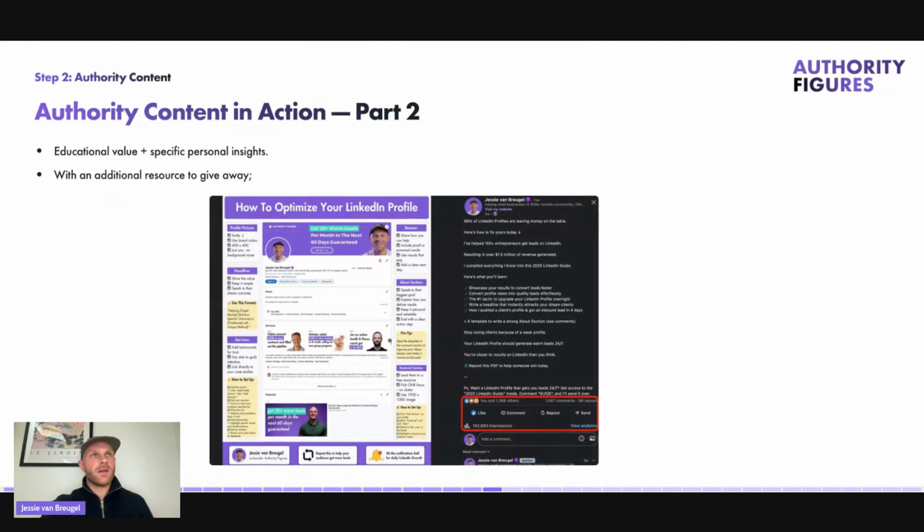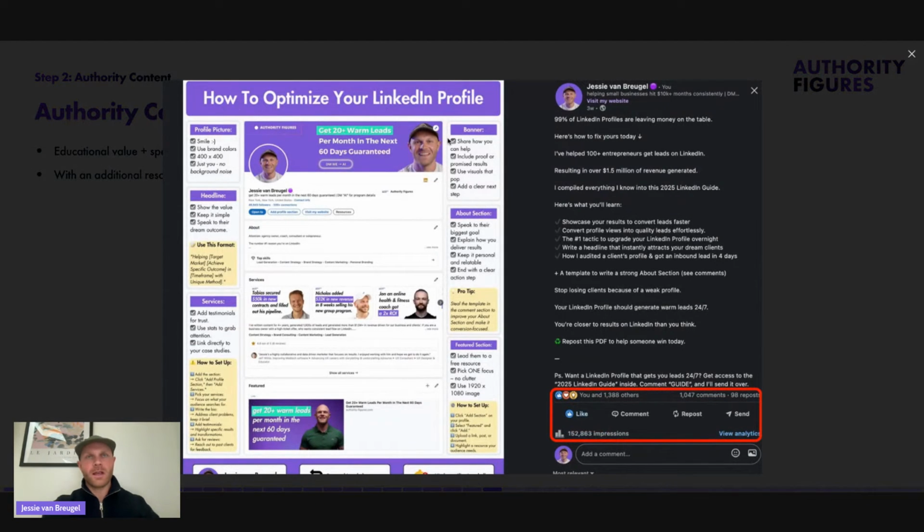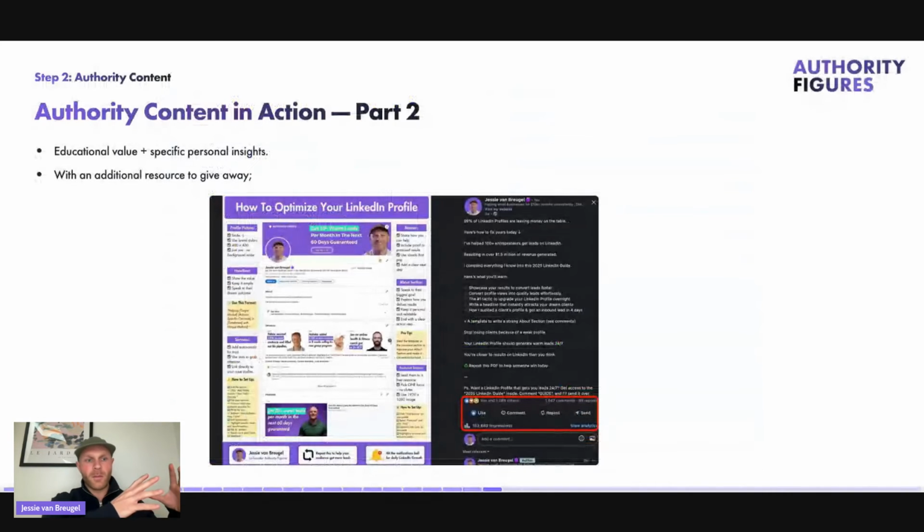The second example here, and this is an interesting one, is a mix again. So it's educational value. I just break down how to optimize your LinkedIn profile, but I infuse personal details that only I can say. For example, this, I'm adding some things here, but the rest is just educating my audience, right? However, I also included a giveaway, and as you can see, the post went pretty viral. So to me, that's a very nice combination between how can I educate my audience on a specific topic, but always make sure that the content is specific to me and no one else can say that.